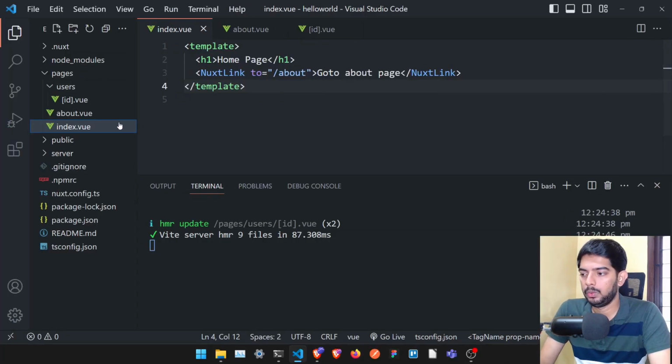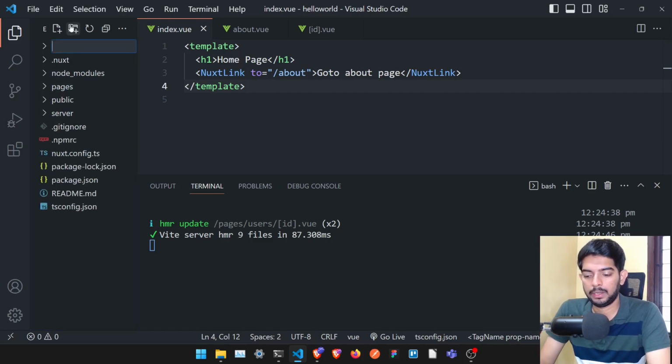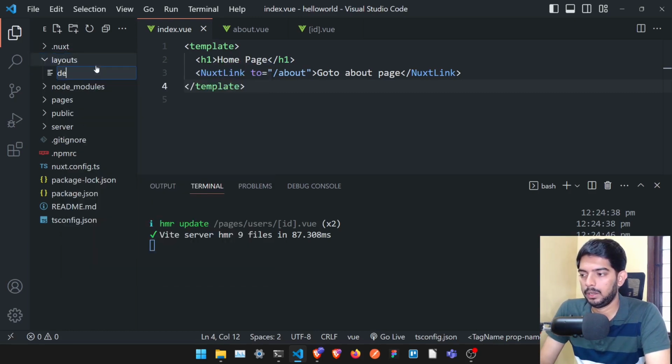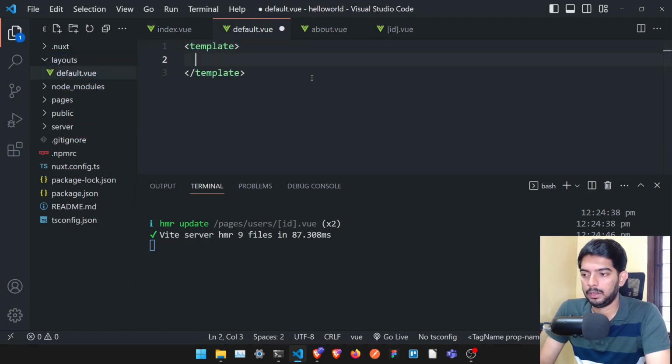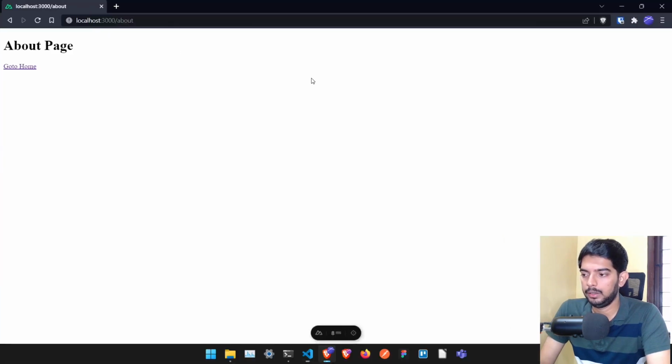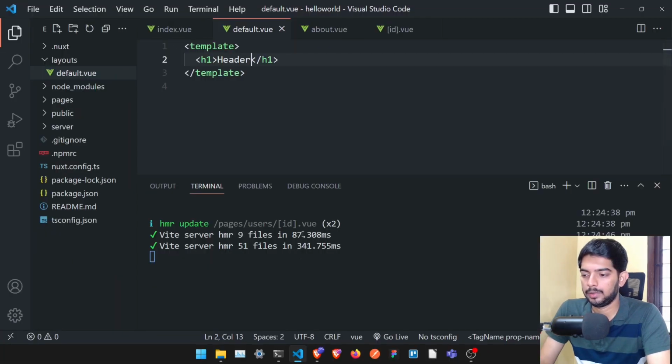In order to do that, I'll create one layouts folder here so that we'll be able to add a navbar inside it. I'll click on layouts and type something like default.vue, and I'll be able to create a template here also. And if I type h1 and write something like header and save it, now if I go here, it will not display anything.